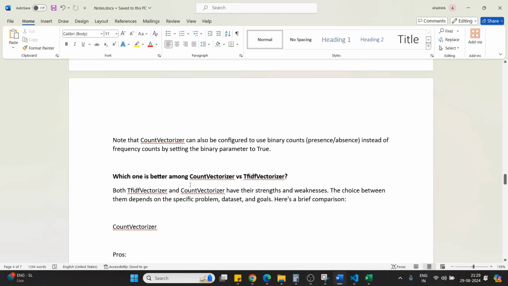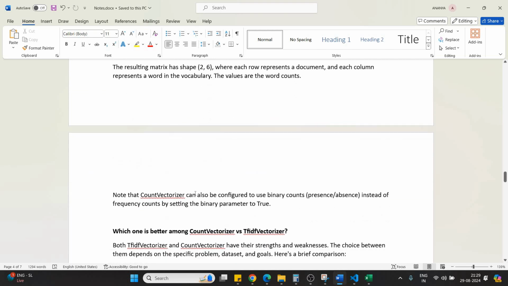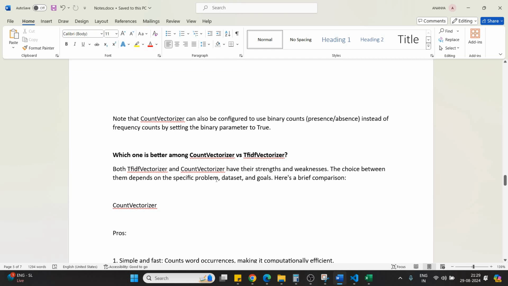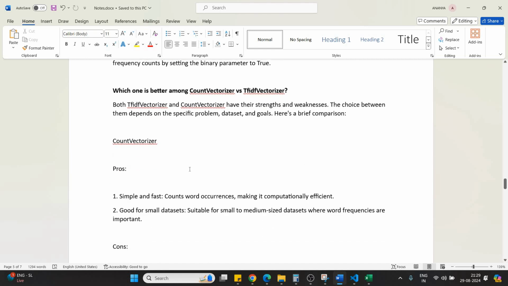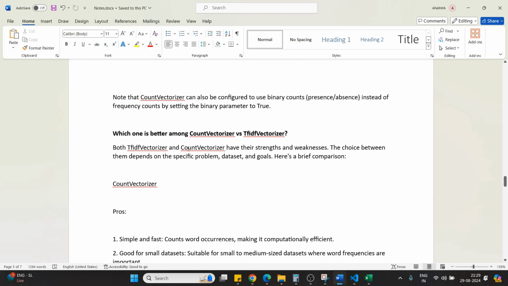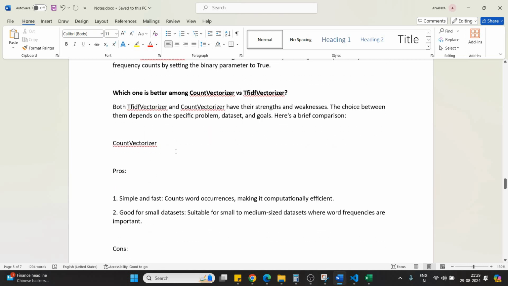Now since we have understood both TF-IDF and CountVectorizer, we have to understand which is better among these two. I have these notes here, so I will just read them out for you. Both TF-IDF vectorizer and CountVectorizer have their strengths and weaknesses. The choice between them depends on the specific problem, data set, and goal. And here is a brief description of when you will use each.